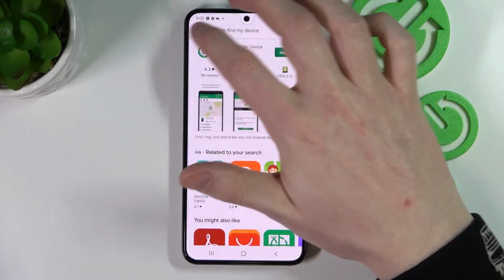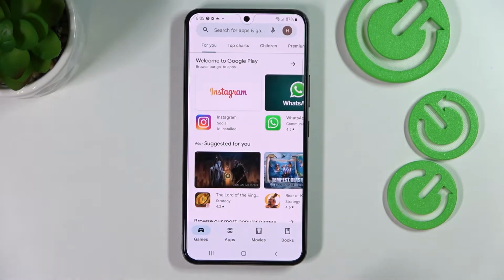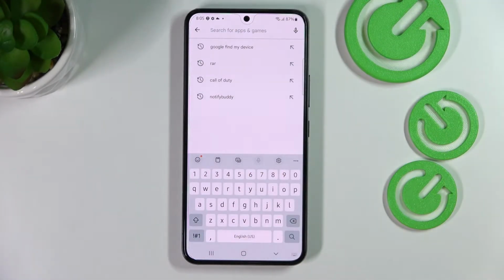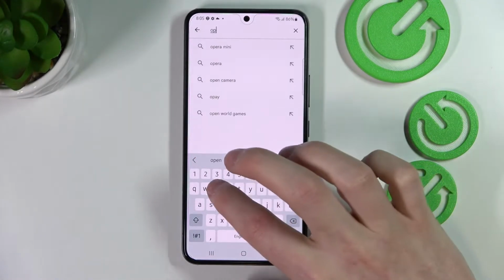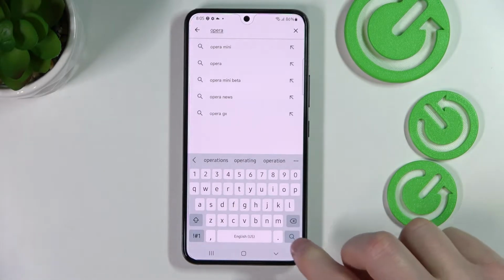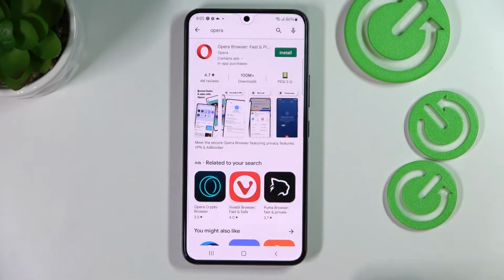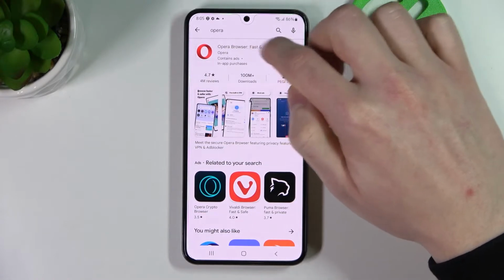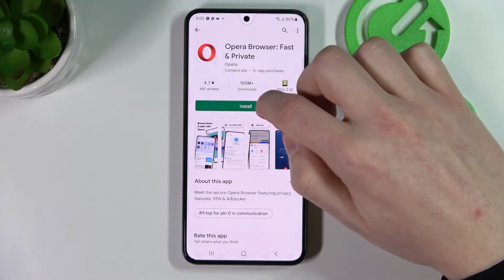And now you should see something like this. Press on the search and find Opera, like that. Click on the loop right here and select install on this app right here.